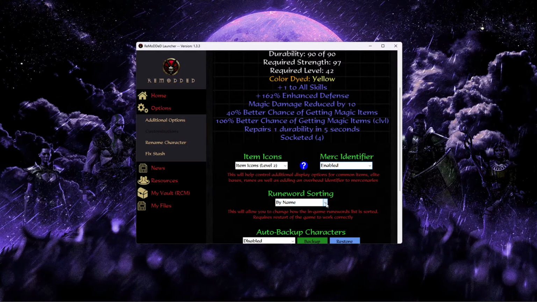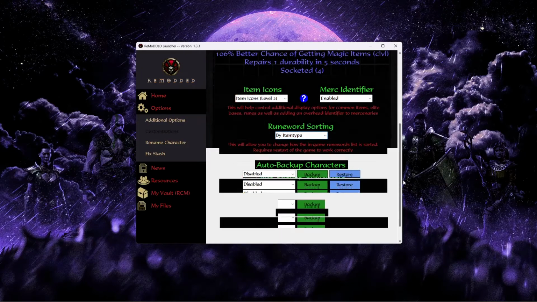We do have a runeword menu in-game. If you've watched our previous video about our mod menus, you've already seen a preview of that. We can also select how that's sorted. So I'm going to select the by item type sorting so we can see how that looks in game.